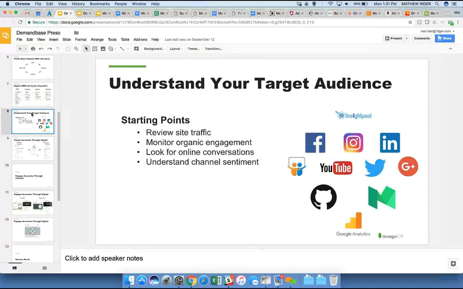Okay, so when we're building out the component of understanding your target audience, one of the starting points is to review your site traffic. So really understand who your current audience is. Organic engagement, look for online conversations, and understand channel sentiment. That would be before you start diving into a digital program, you have a sense of where your community or these individuals live, where they engage, and where your lowest hanging fruit is as you begin to build out the programs.